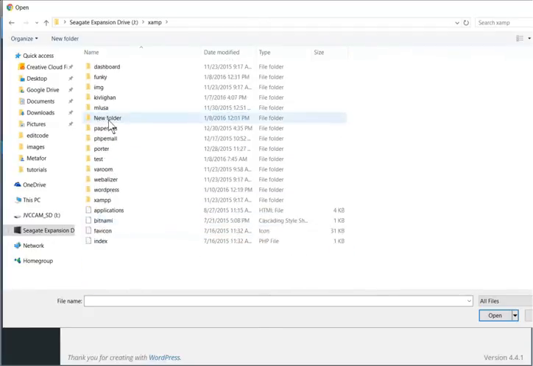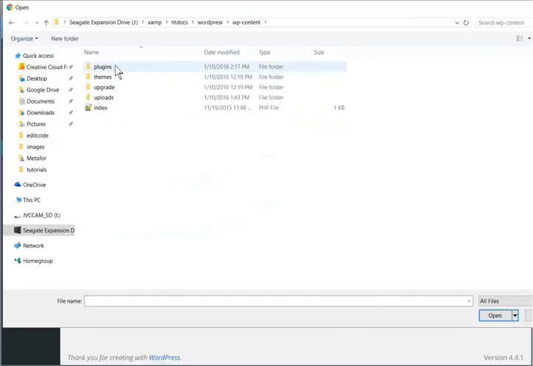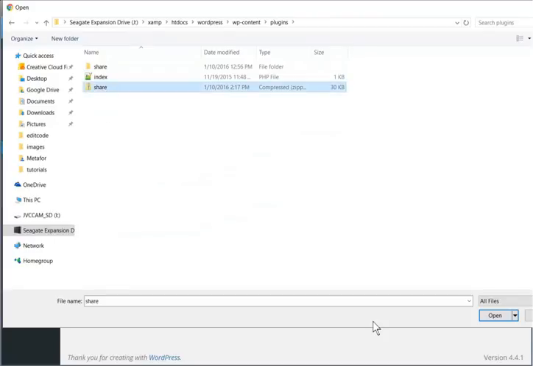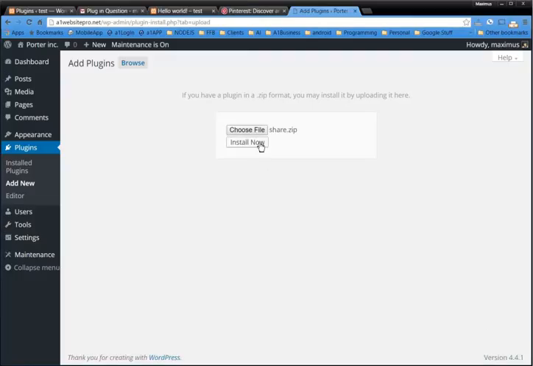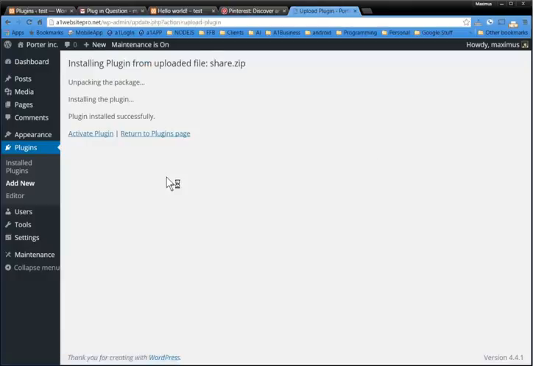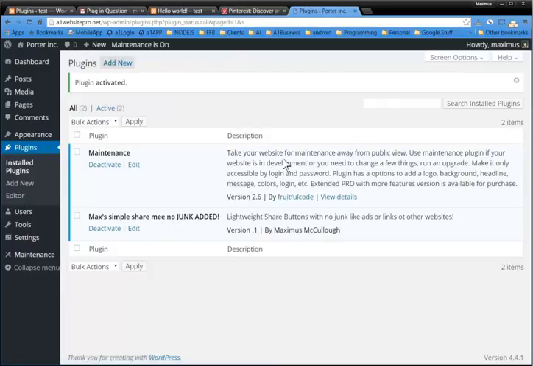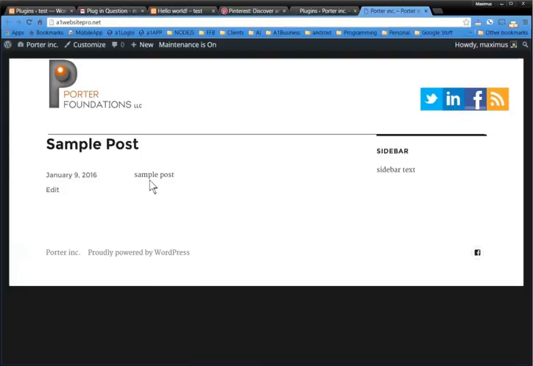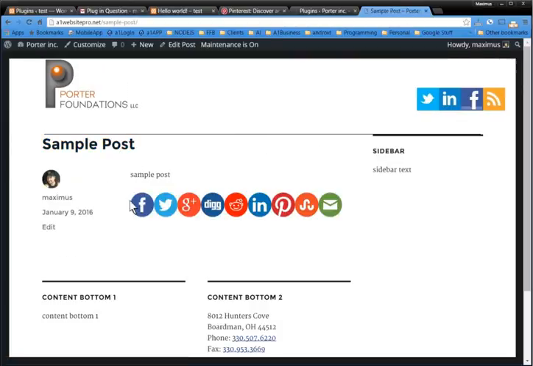I'm working in this XAMPP folder. So I'm just going to go here to where I have the plugin zipped up, the share button, and I'm just going to click open and click install now, just like that. Okay, and then when we click activate the plugin, this is going to show up on your post page. So if we go here, let's go visit the site, and let me go ahead and click sample post. You'll notice now we have all the share buttons there.